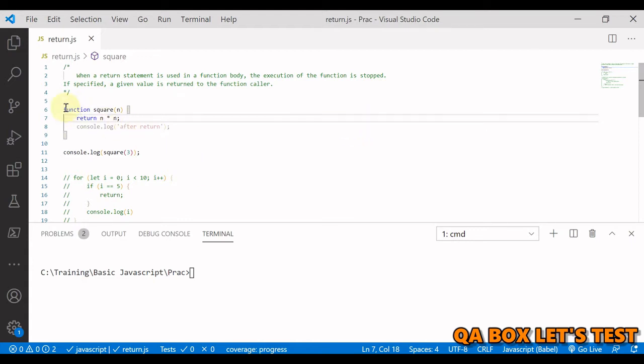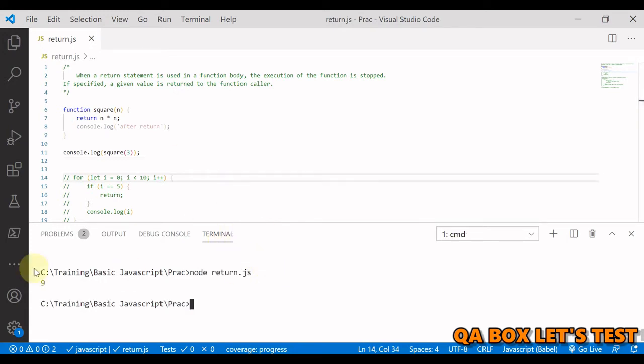Okay, so here's a function that I've created. The name of the function is square. It accepts a parameter and it returns the square of that number. Okay, and there's also a line that I have entered after this return statement. So let's execute this and see what the outcome is. So 9 is printed, which is the square of 3.